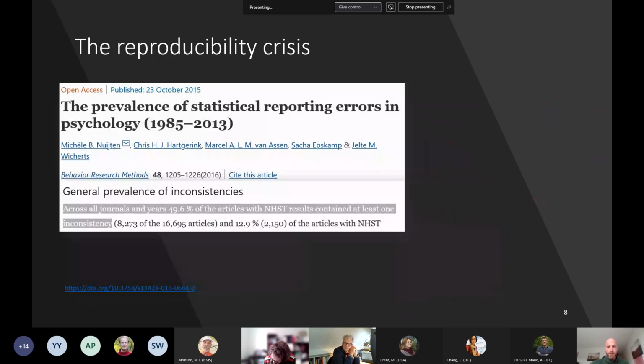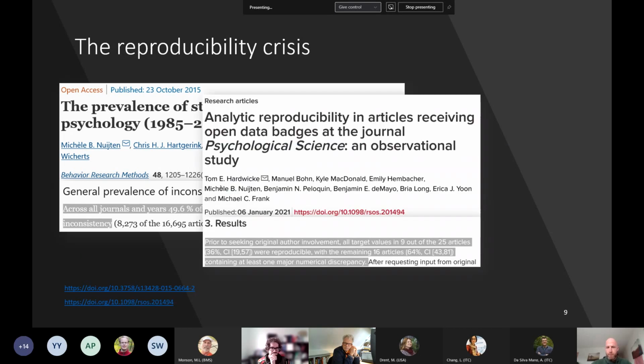In this paper, the authors found at least one inconsistency in half of the articles. You could say, yeah, but this paper is from 2016, it's rather old, now it's better. But is this really the case? This paper is from 2021. Only 9 out of 25 papers were reproducible. 16 showed at least one major numerical discrepancy.